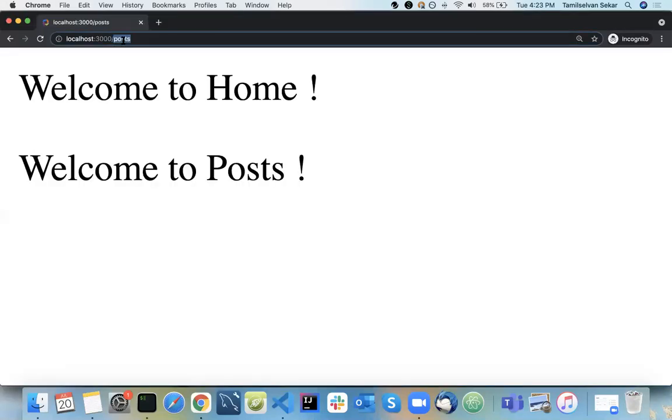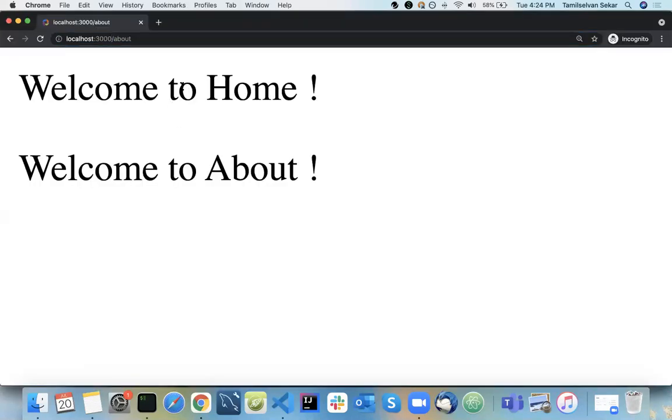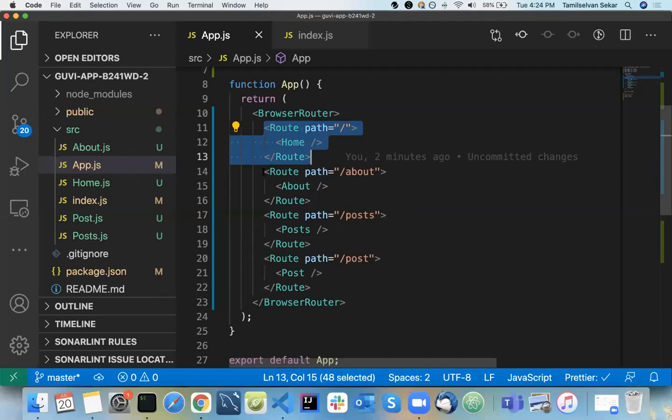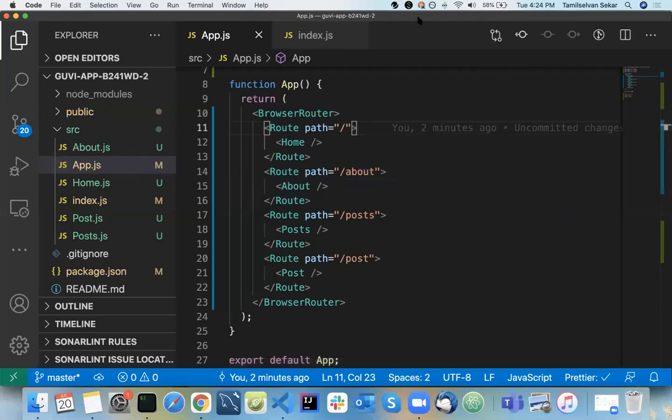If I go to the about component again, what will happen? It will first check for / and render the home component, and that's why home is rendered. Then we have something called the about component here, and about has been loaded. So this is how it works. You might see it as a flaw, but this is not an error.